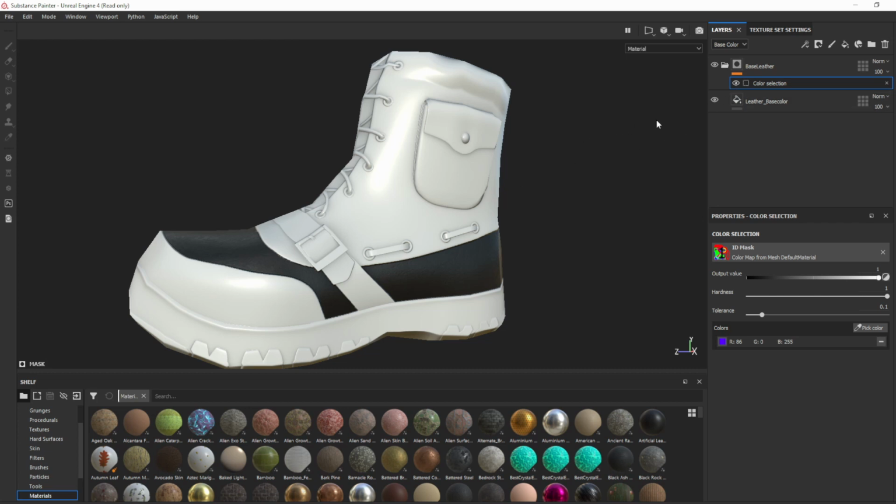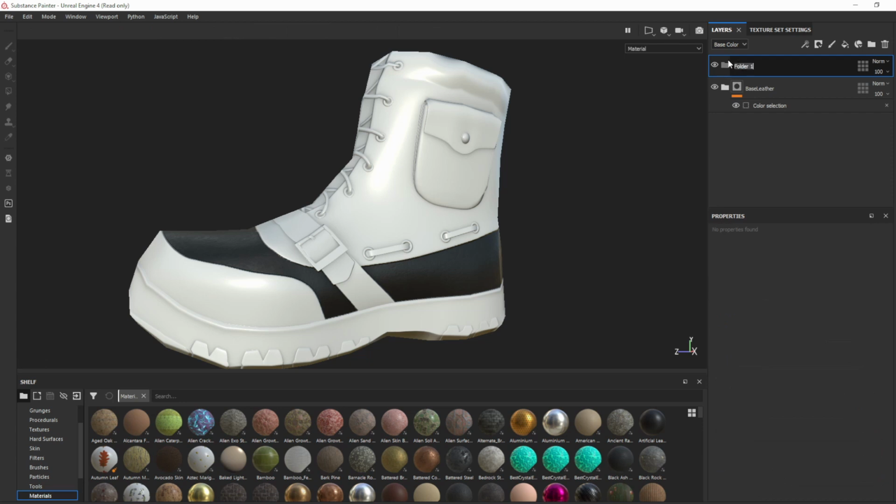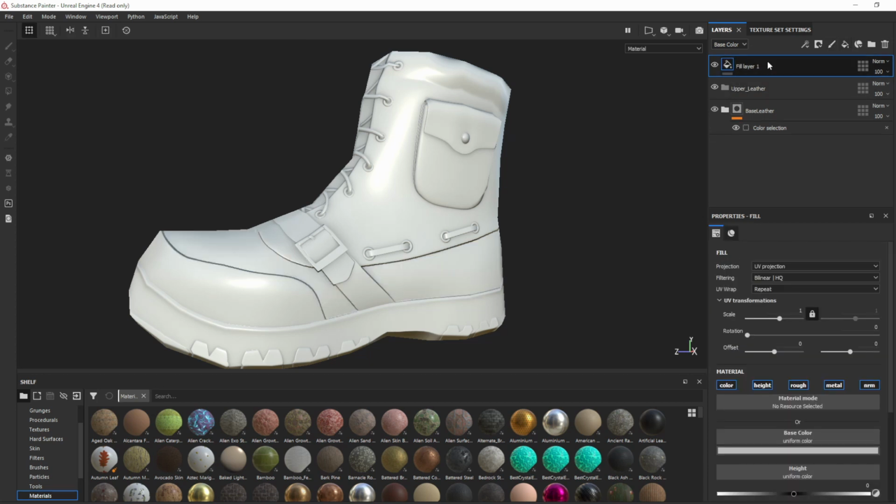You still might have to do some manual cleanup unless somebody can show me a better way to do this. Then I welcome it. But if not, I'll show you what I do. So we have that and we have our base leather. So let's make another folder and call it just upper leather. And then we'll add a fill layer and call it something.